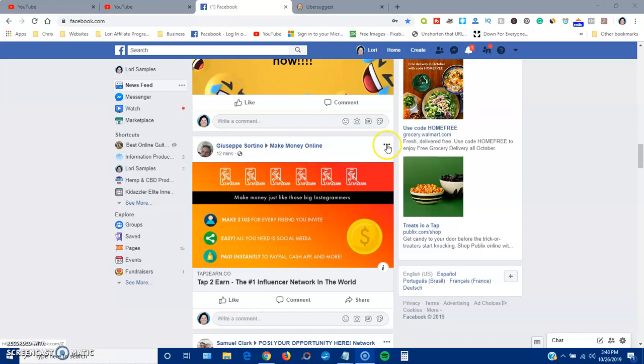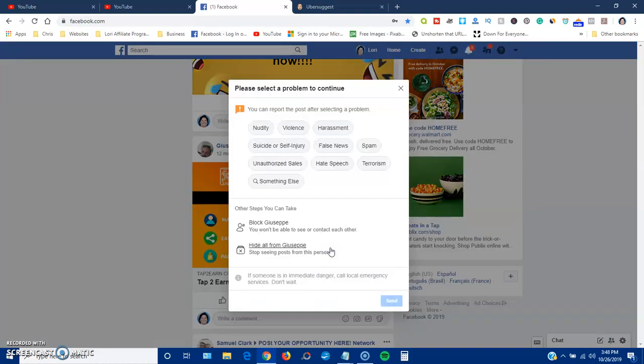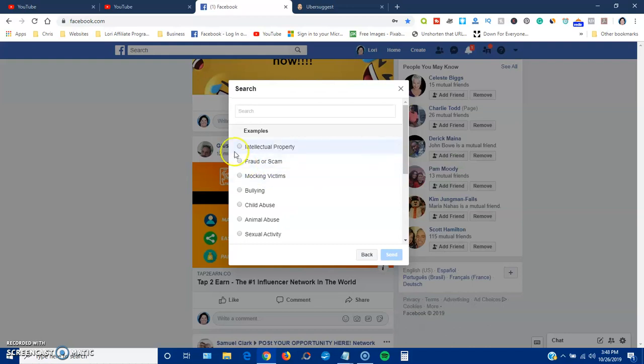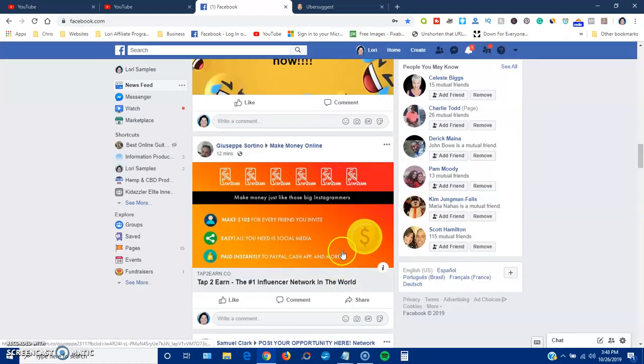One, I go up to these three little dots up here, and I go down to Find Support or Report Post, and then I click on Something Else, and then you'll see a menu here that you can click on Fraud or Scam. And I'm glad that Facebook added scam. Before it was just fraud, but they've added fraud or scam. Click send and then report directly to the admin. I found this to be much more effective. Now it may take them a couple days.